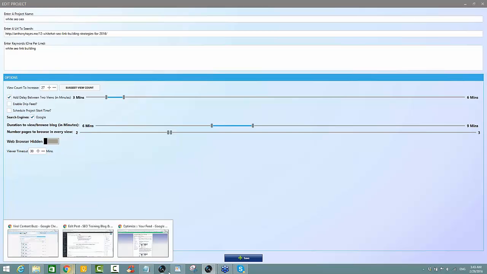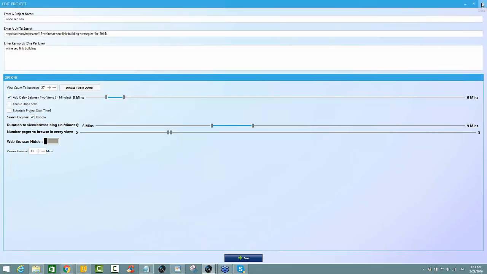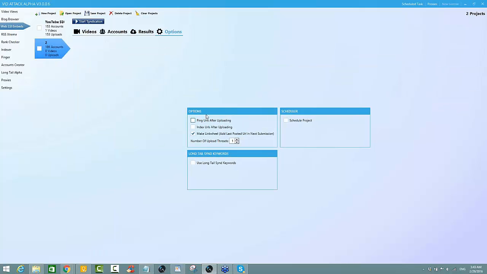Actually, I missed some important settings there for the Web 2.0. Let me just show you something in here. When we go into the options over here, when we're in the campaign, for example, you can see here we can add our videos, we can add our accounts, we will get our results as it shows up here.